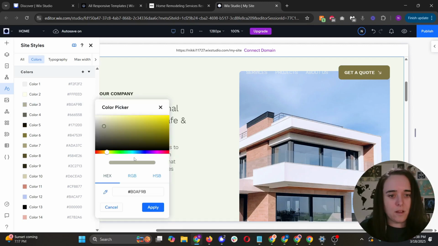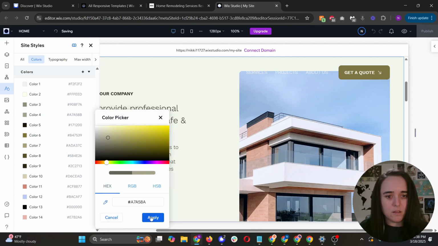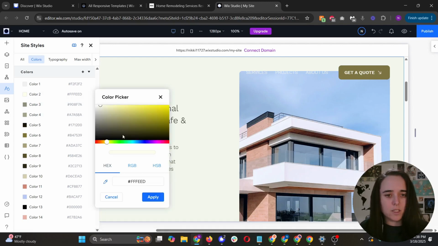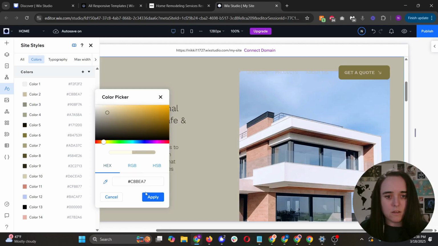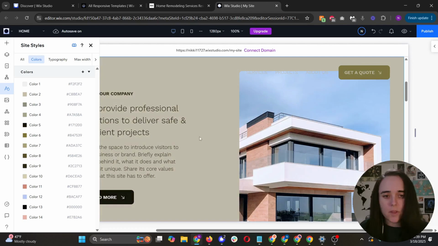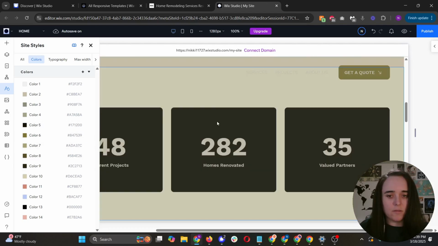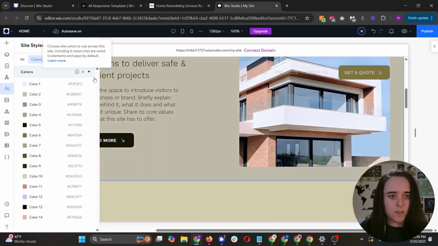Okay, cool. So I'm just going to change some of these colors to show you how it looks. Apply. Let's change this one here. And we can see that the color I'm editing right now is the color for the background of this section. So you can see it changing. Cool. All right, and you can change the rest how you see fit.